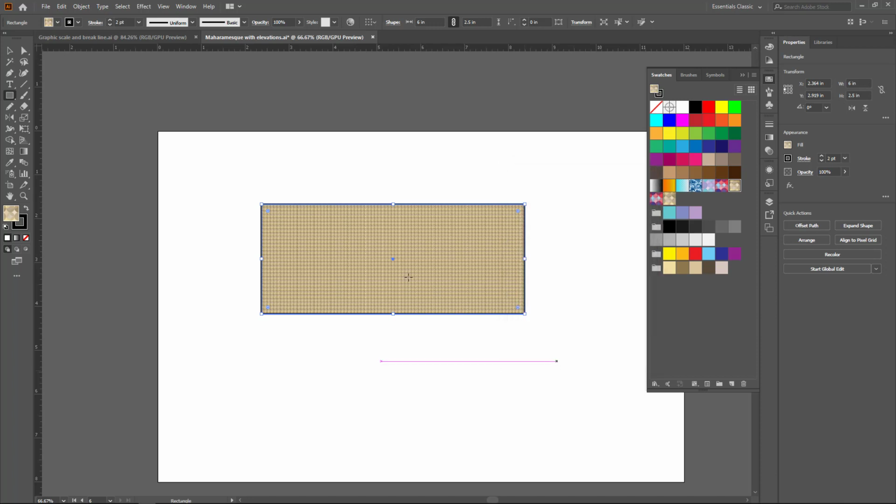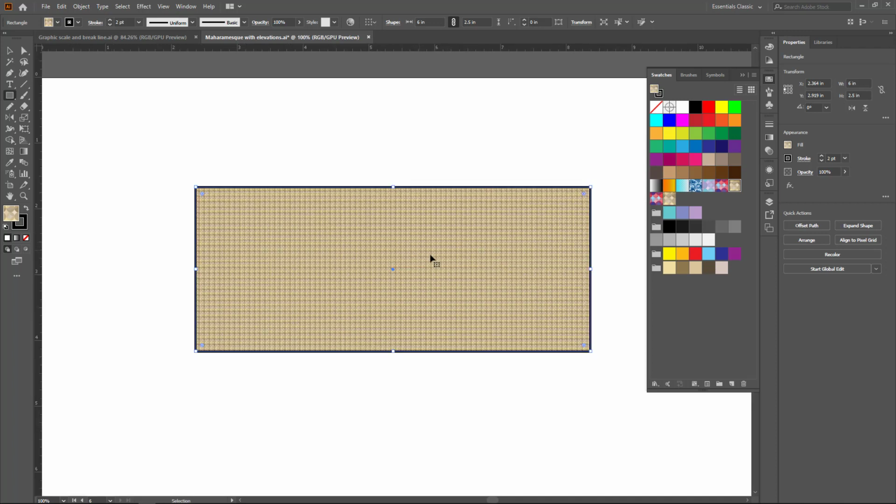Anyway, I'll click OK. And now you can see that the scale has been reduced quite significantly, and that is our pattern at 1/4 inch scale.